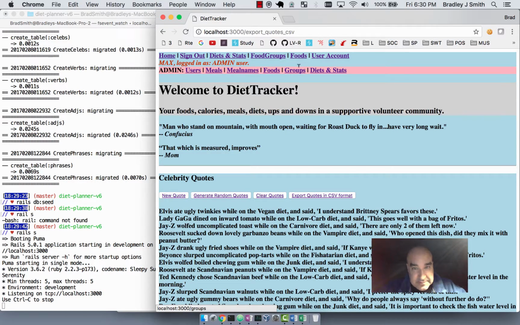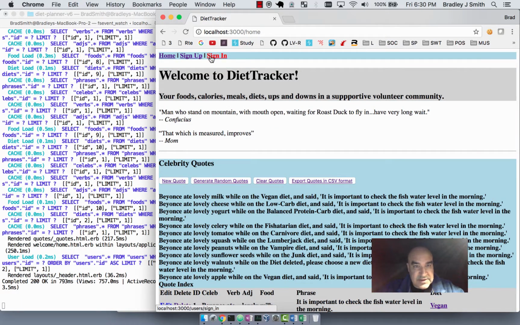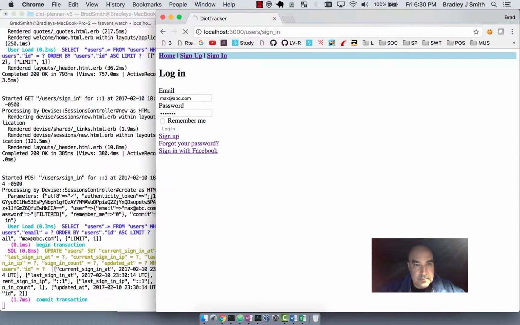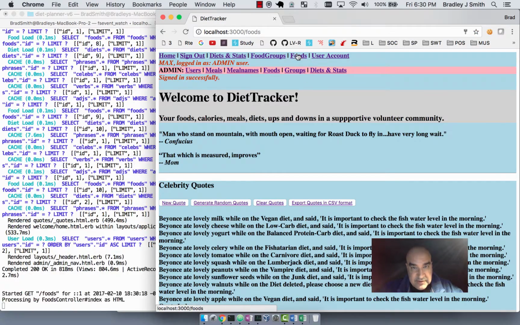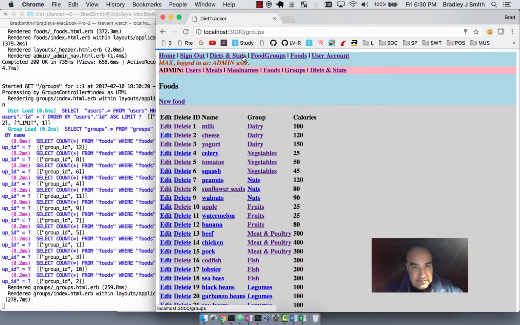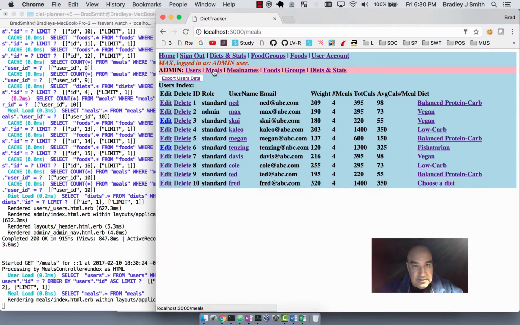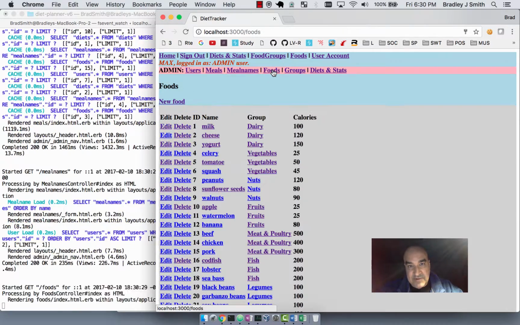So now that we've restarted it, we'll head back home, sign in, and we know some of the names of the users. And there's all my stuff. So just to make sure, I go through and make sure all my foods, food groups, diets, users, just by default from the table or from the seed file are all there.